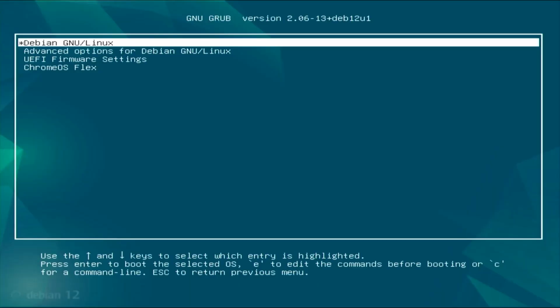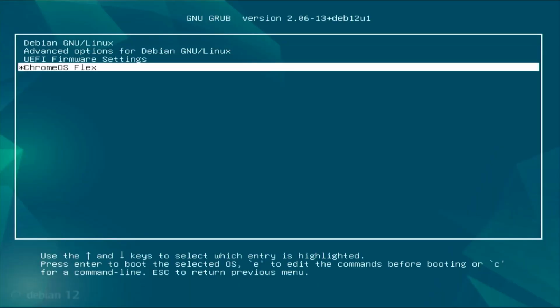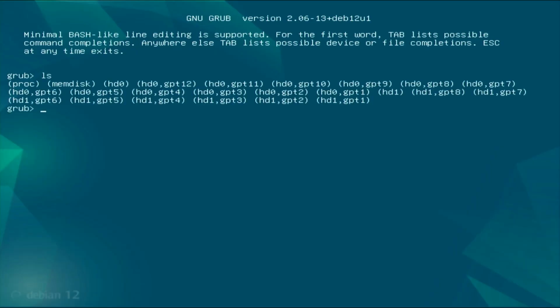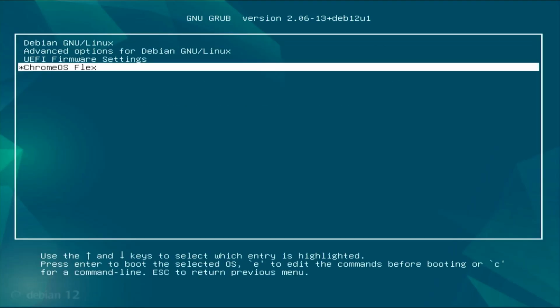All right, GRUB comes up, and we see Chrome OS Flex here. And before booting into it, I'm going to type in c to go into the command line, and I'm going to type in ls so I can see my devices and partitions. And we see there's hd0, gpt12, so that's how I know that this is the partition for Chrome OS Flex. And now I'm going to escape to get out. And now I'm going to boot Chrome OS Flex.